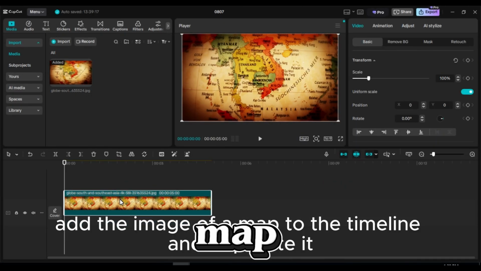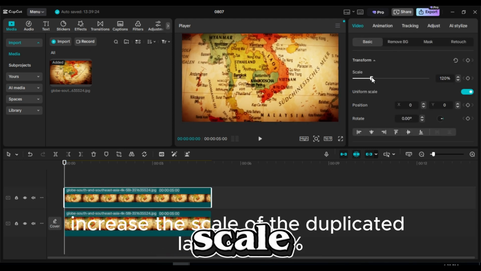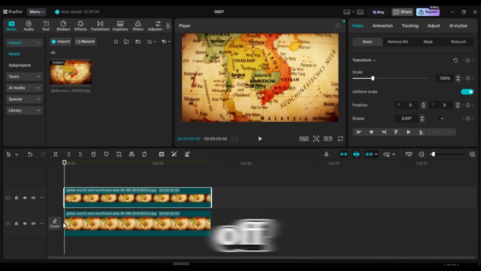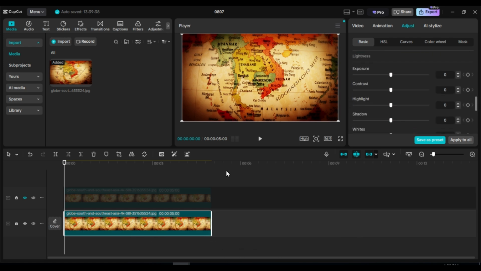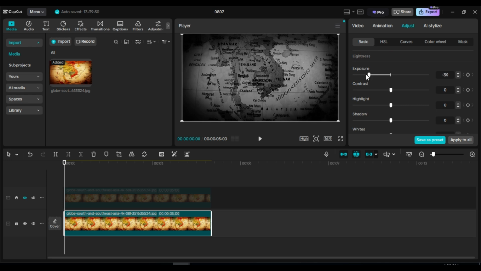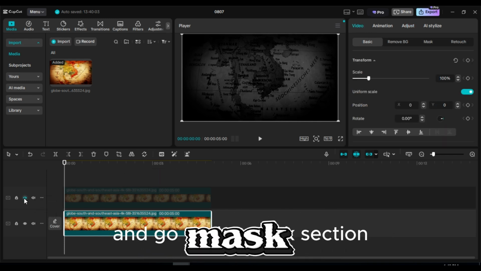Add the image of a map to the timeline and duplicate it. Then increase the scale of the duplicated layer to 130% and turn it off. Select the first layer and go to the Adjustment tab. Lower the saturation, exposure, highlight, and shadow. Now turn on the duplicated layer and go to the mask section.